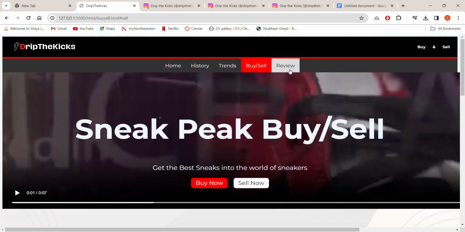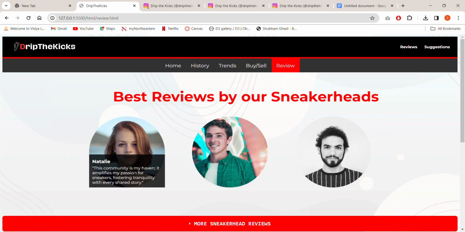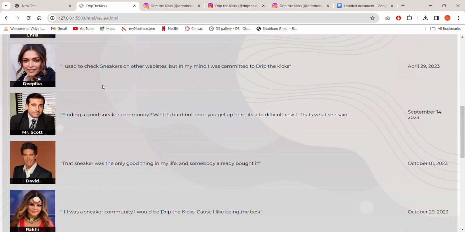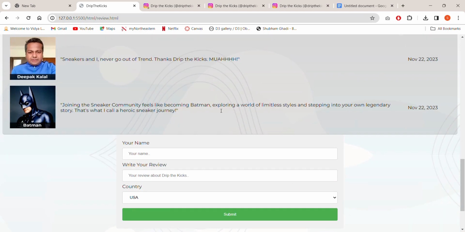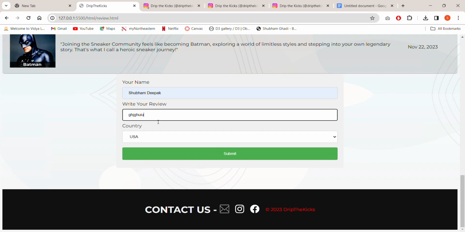Moving on to the last page, which is the review section. If you click on review, you can see that there is a transition of reviews. Similarly, I've added a collapsible section which gives an idea of the reviews throughout. Then I have added an interactive element where you can select it and write your own review and submit it to us.